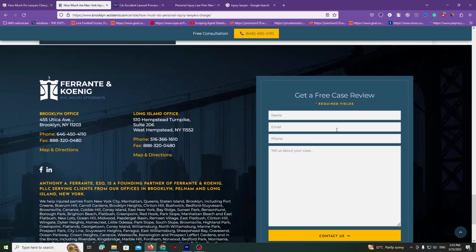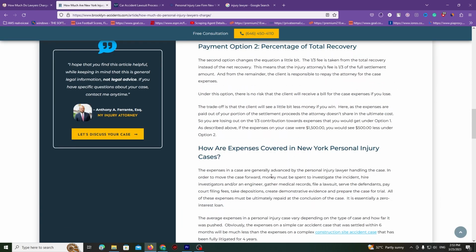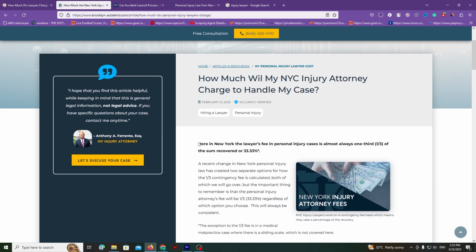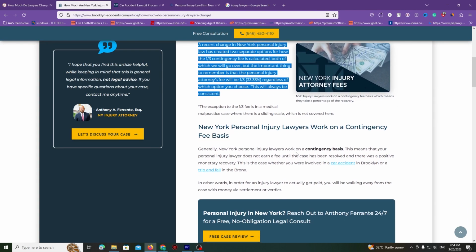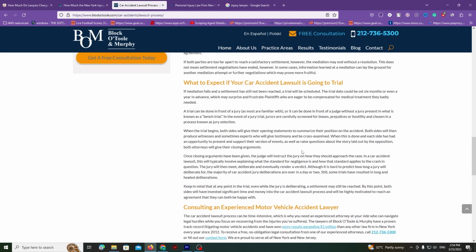In addition to the attorney's fees, there may be other expenses associated with your case, such as filing fees, expert witness fees, and costs associated with obtaining medical records or other evidence. It's important to discuss fees and expenses with any attorney you are considering hiring before you agree to work with them. Make sure you understand their fee structure and what expenses you will be responsible for paying.